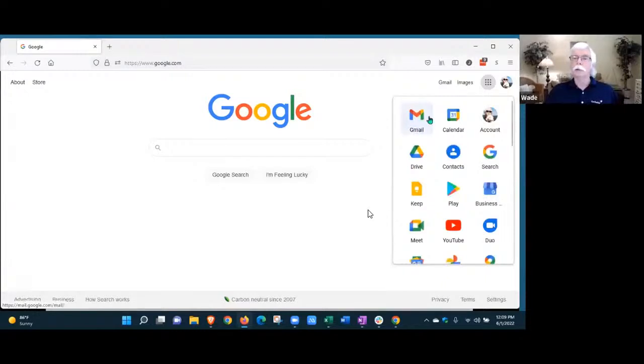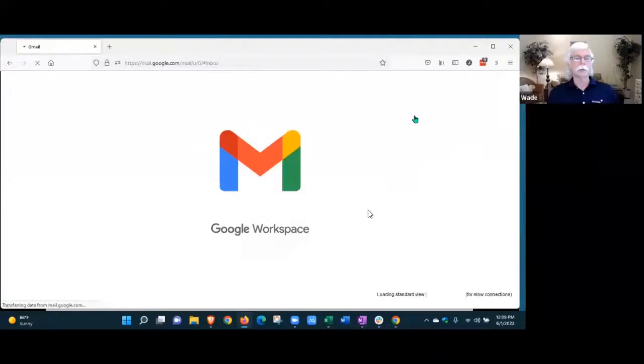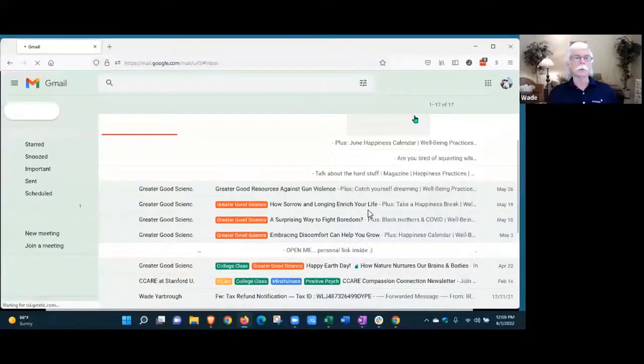Now, yours may not be in the same place as mine because these apps are like the apps on your phone. If you want to rearrange them, you can move them around. So yours may be in a different place, but it's going to look like this and have the word Gmail at the bottom of it. Click that and it will take us to the Gmail home screen.